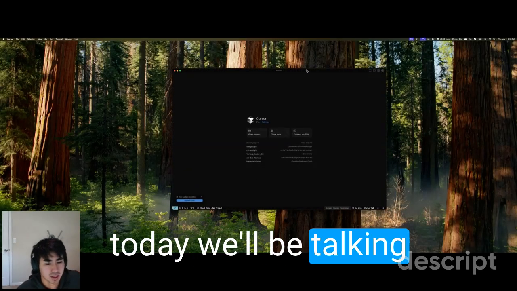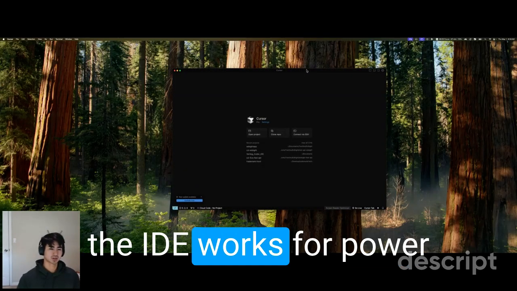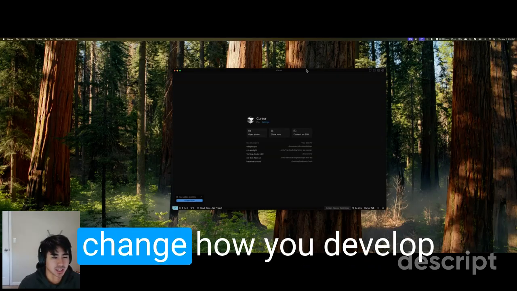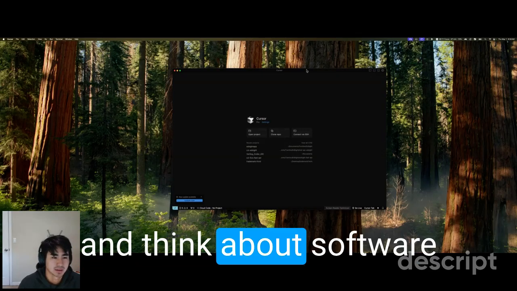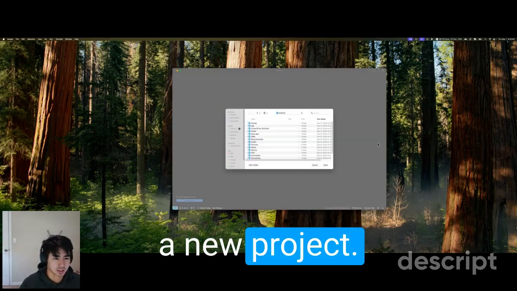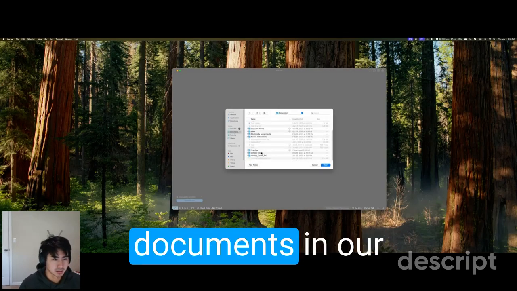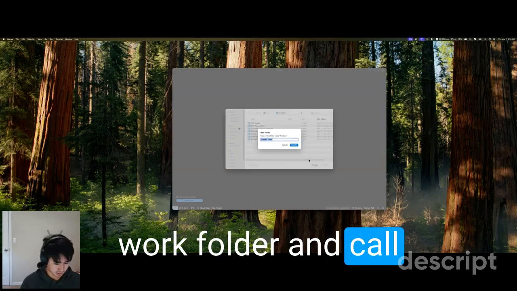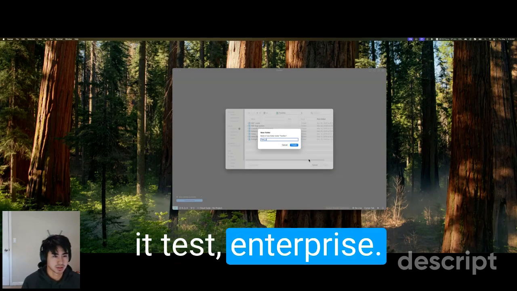Hey guys, today we'll be talking about Cursor and how the IDE works for power users to speed up your workflows, as well as change how you develop and think about software development pipelines. Let's start by having a new project. I'll create it under Documents in a work folder and call it Best Enterprise.